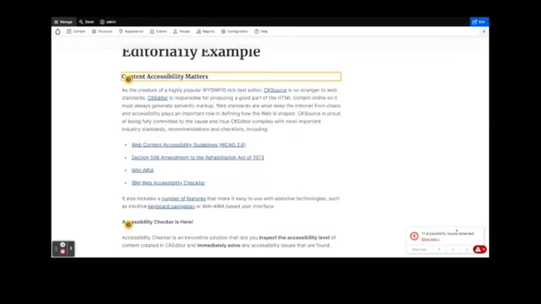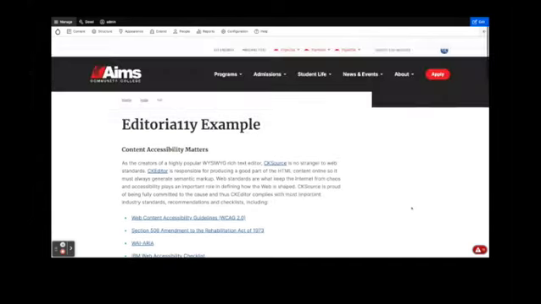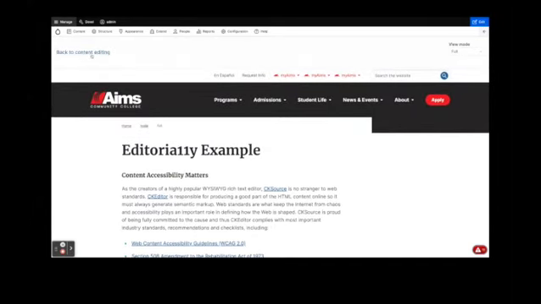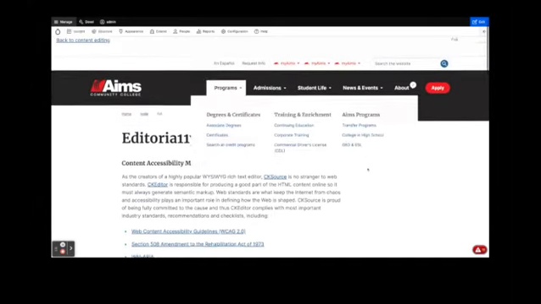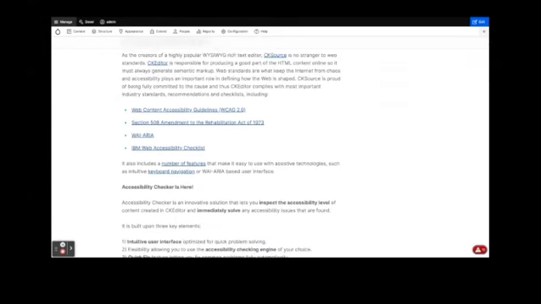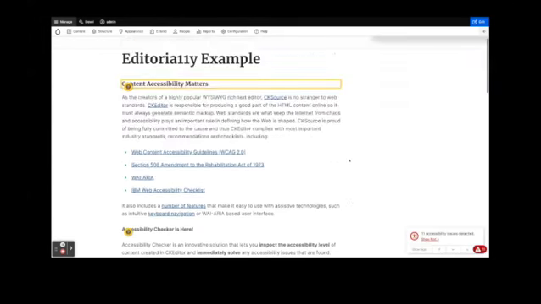And as you can see in the bottom right-hand corner, we have this little thing that you can turn on and off. So this is actually the Editoria11y. I haven't even saved this. This is in preview mode. So you can see we still have back to content editing. We're looking at this before we even publish, and you have to go through this step before it actually publishes.